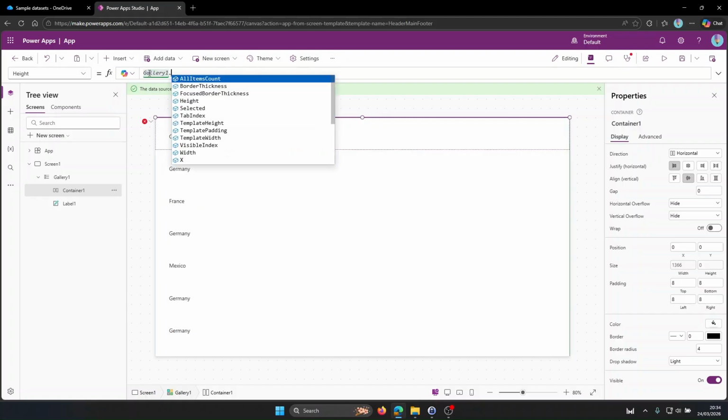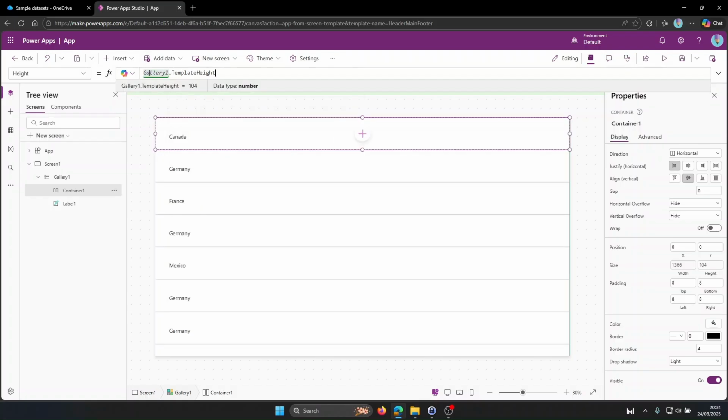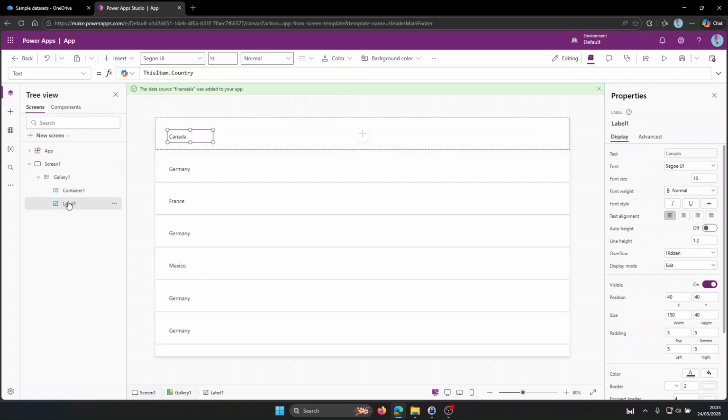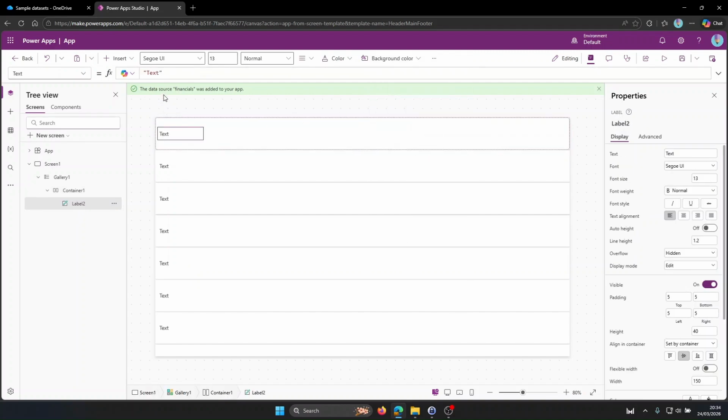In the formula bar, I do this by using the name of the gallery and then either the template height or template width. This is best practice and keeps your app scalable and consistent as it grows. I delete the old label control and add it to the new container so that it can be resized with the new properties which it will inherit. I add the reference to the column name once again and then the value is reshown for each row.